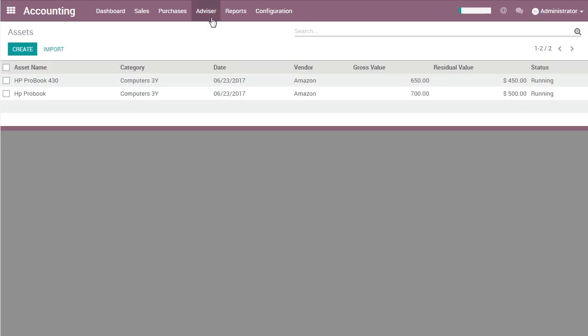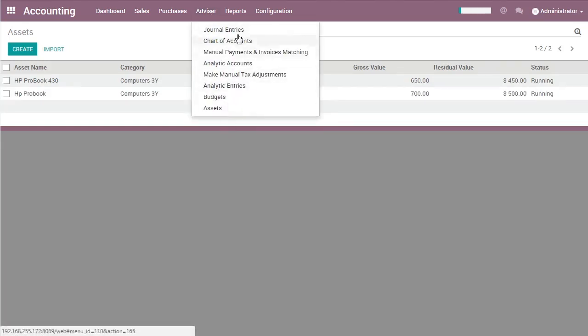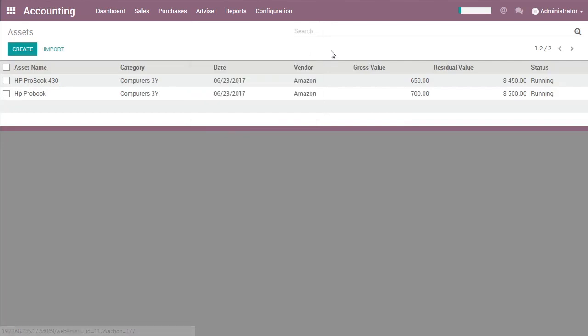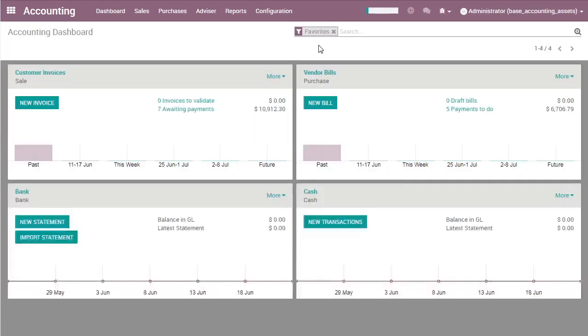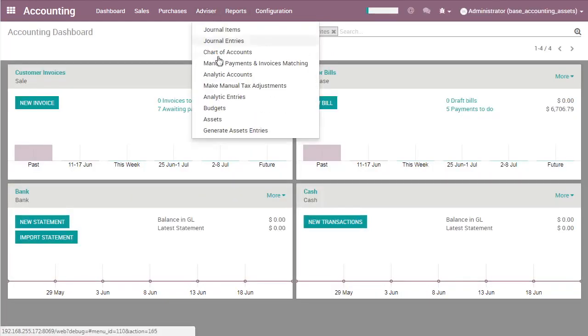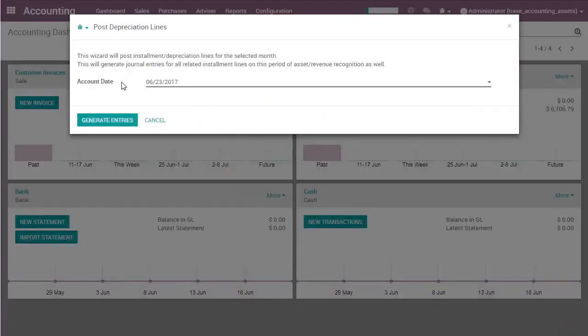But in order to do so, usually you should go into Advisor here. You have a specific menu item for that, but it's only available in debug mode. So I will switch and take my second tab here, where you have it under Generate Assets Entries. And here you are going to say for which month, which period I would like to select and create these asset entries.